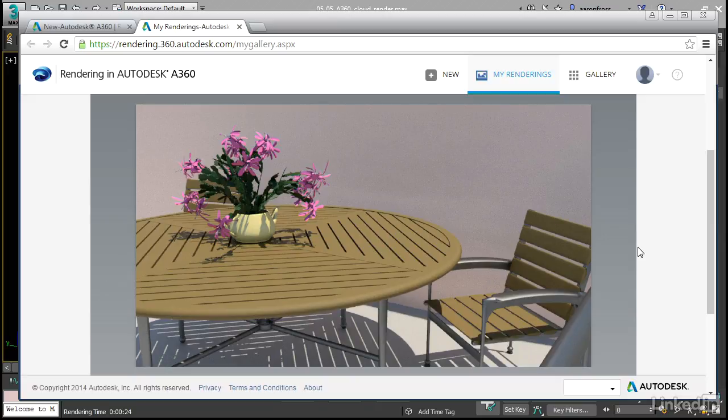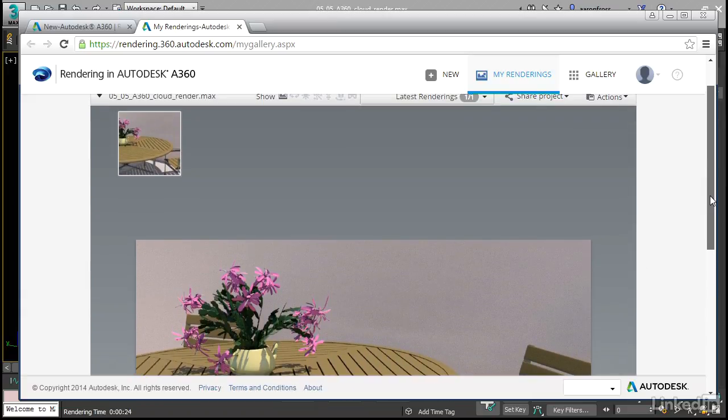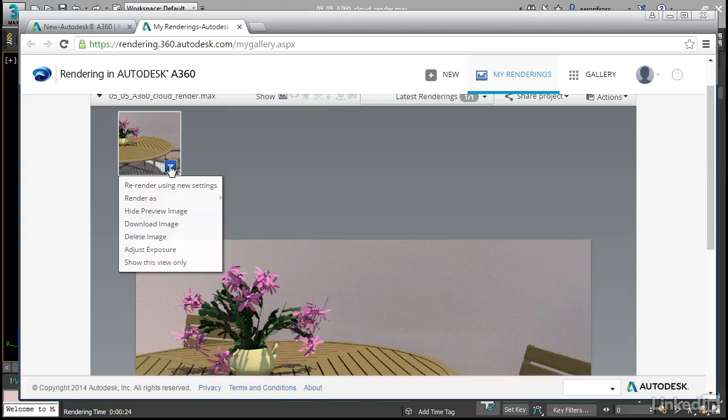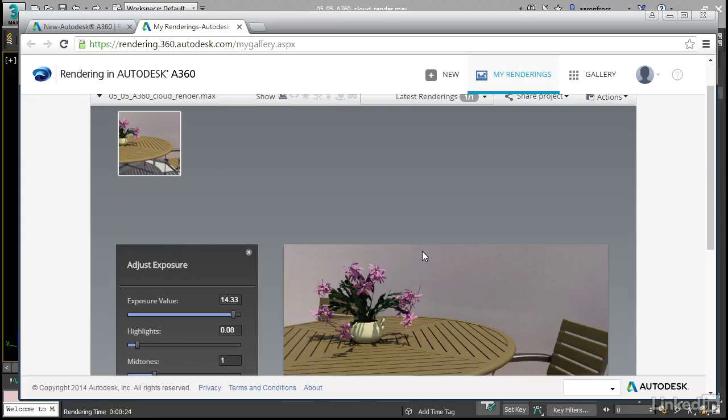Our standard quality A360 cloud render has completed, and I notice right away that there is a discrepancy between the lighting here and in my 3ds Max scene. The sun here is coming from directly overhead. That's certainly an issue. We would probably have better results if we used photometric lighting rather than the sun and sky. But let's take one last look at what we can do with what we have, and that is adjust the exposure. Back up here in the thumbnail, click on that down-facing arrow and choose Adjust Exposure.